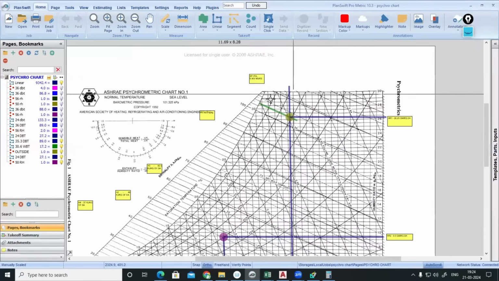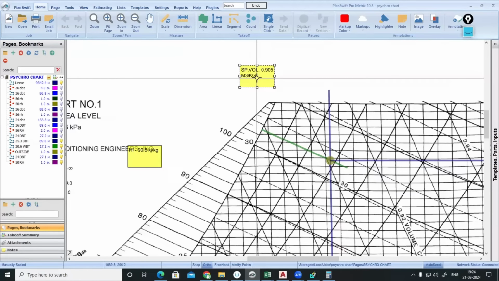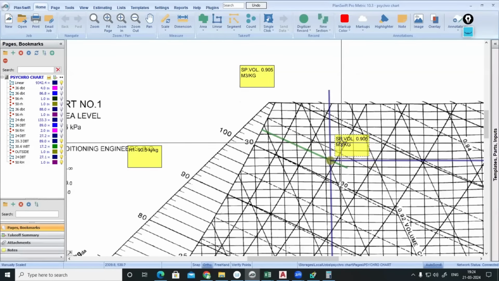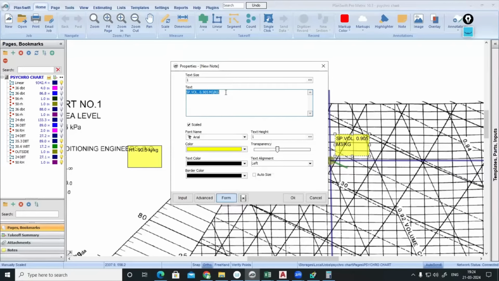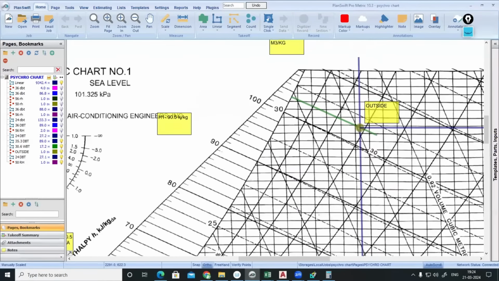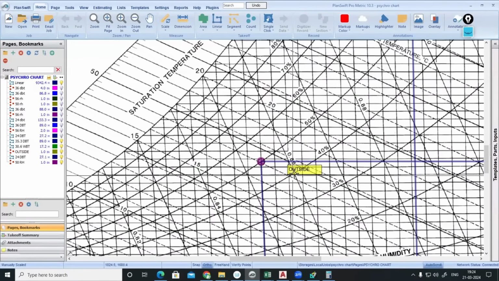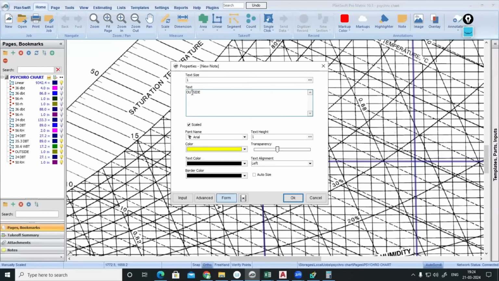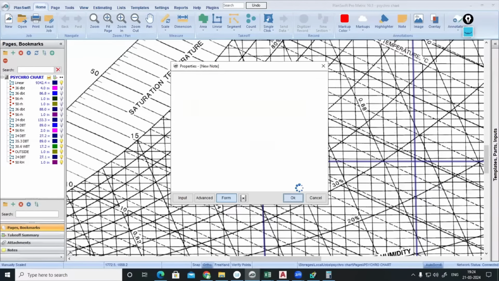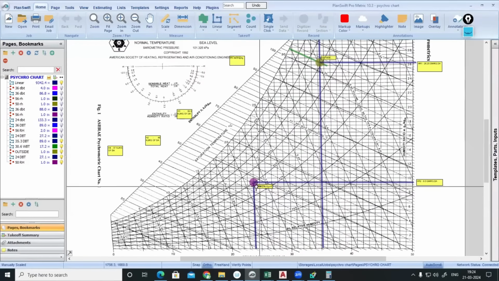So for each point I'll be marking. Let me copy it, Control C, Control V. Okay, so this is my outside condition. Mark it. Control C. This is the condition I need inside. So it is clear that from here to here, the load has to be decreased. Correct. So how much load has to be decreased?